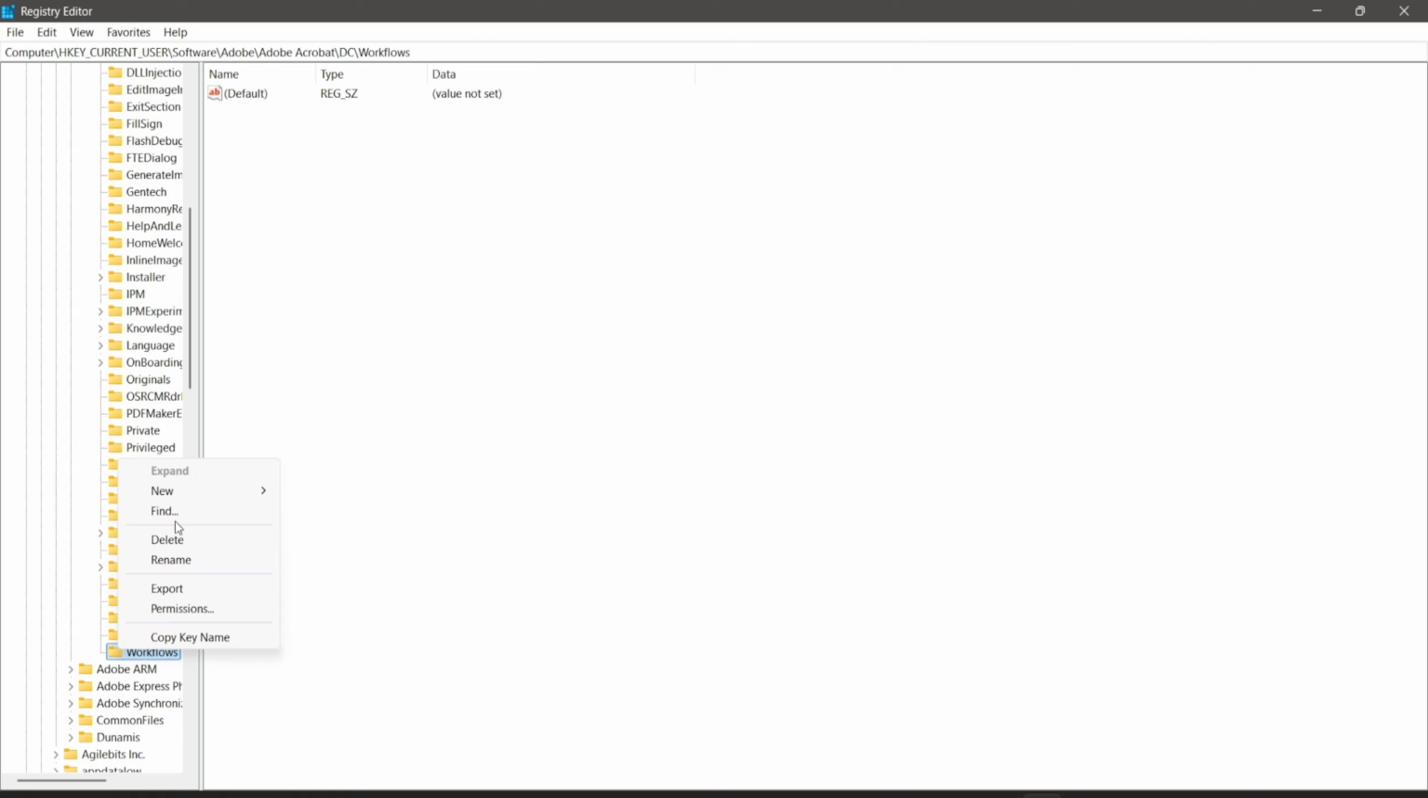In your Workflows, you're going to have to make a new DWORD. So go ahead and right click on Workflows, press on New, and choose DWORD, the 32-bit value one. And then from here, what you're going to do is type this in for the name, which is bEnable. Then just go ahead and put in AcrobatHS, like so.